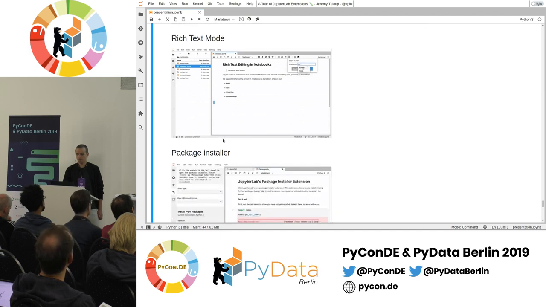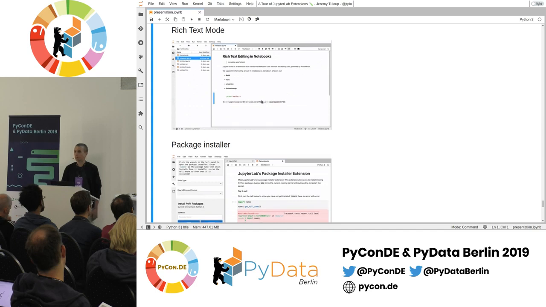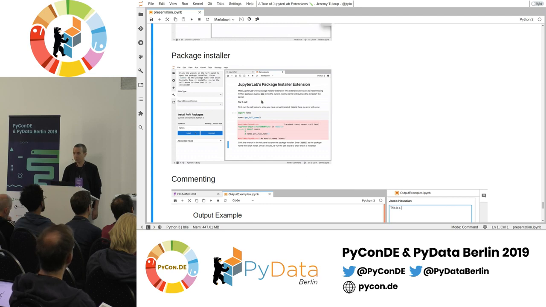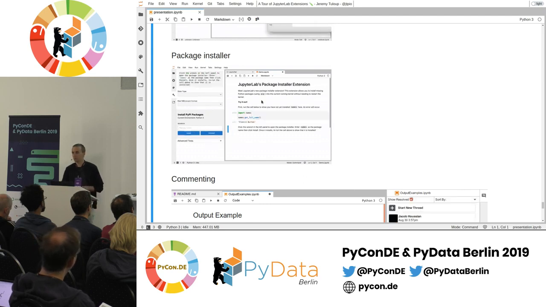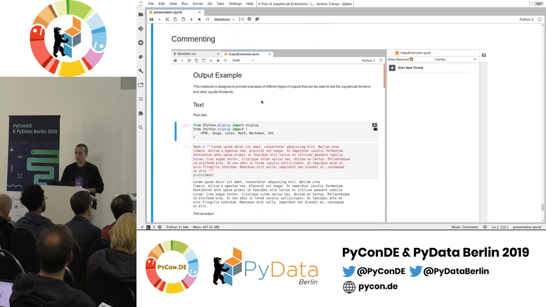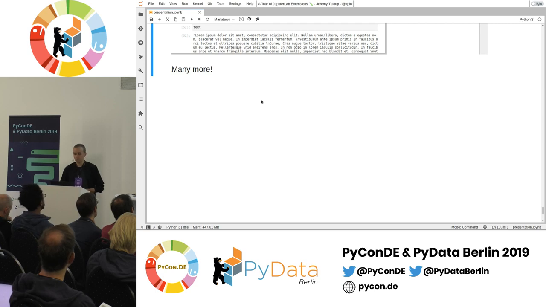There's a rich text mode extension being built by the interns at Cal Poly in the US. It's like a WYSIWYG editor for Markdown styles, the same kind of thing as you get using Word. A package installer to install pip and conda packages without using pip magic or pip commands in a notebook. A commenting extension similar to the Google Docs style, where you can put comments and then share the notebooks with the comments with your colleagues. And many more, of course. So if you're interested in this, feel free to check out all of these resources.